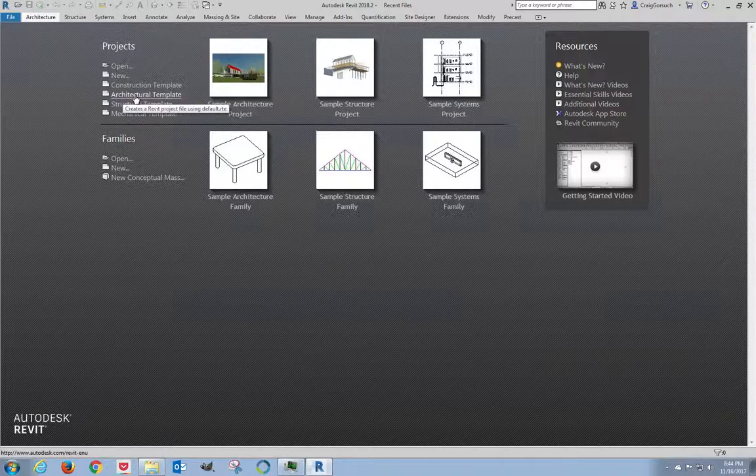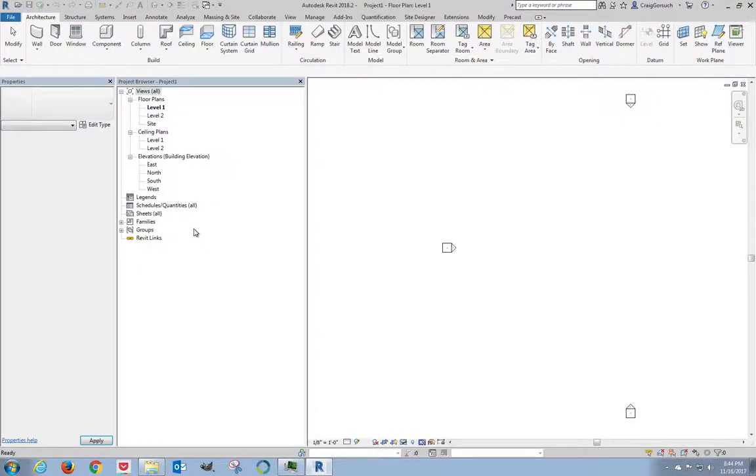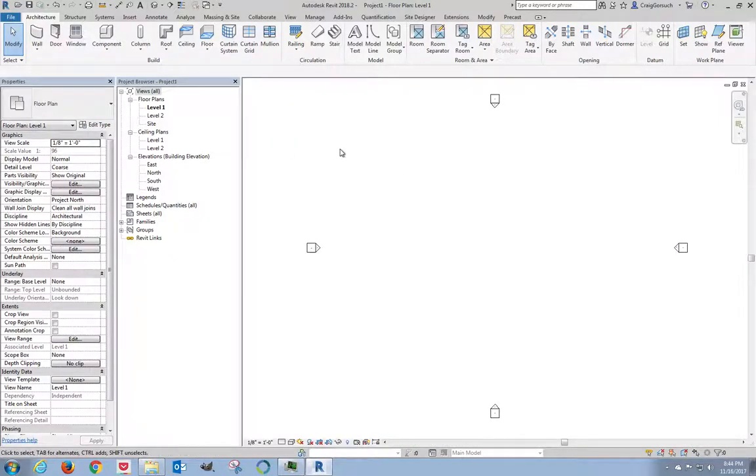Click on architectural template. It's thinking hard, man. There we go. Okay, all right, so here we are.